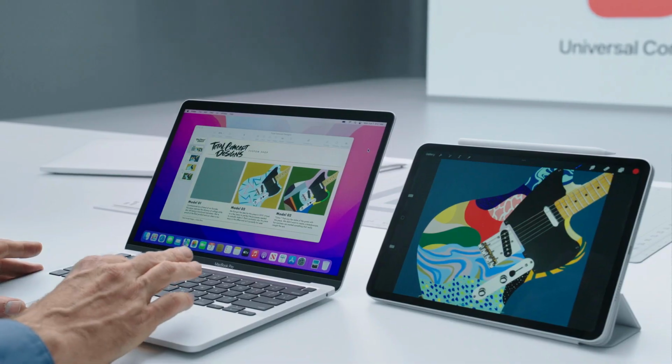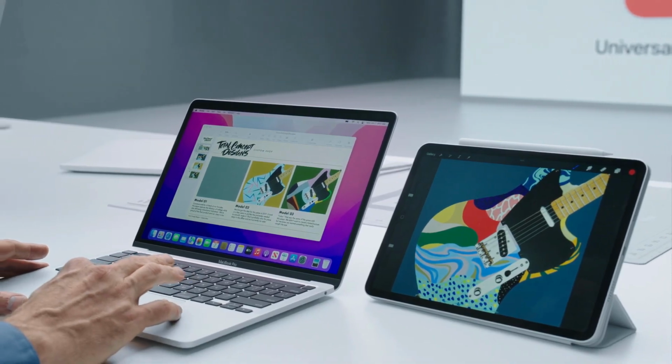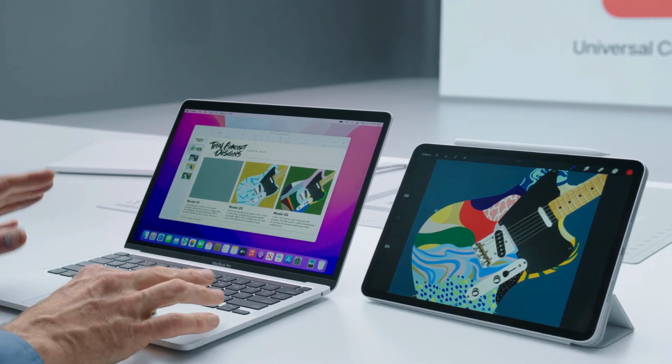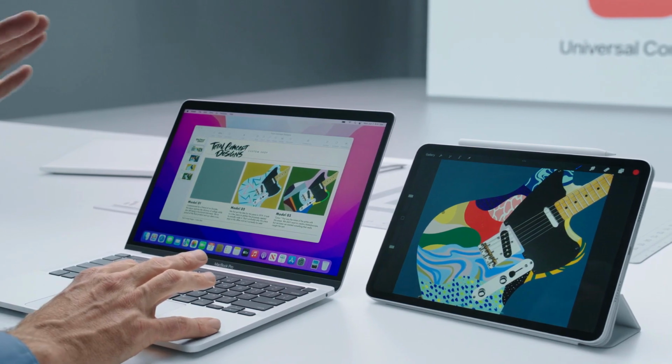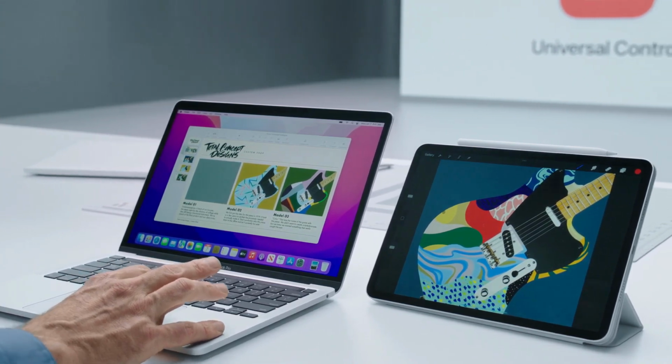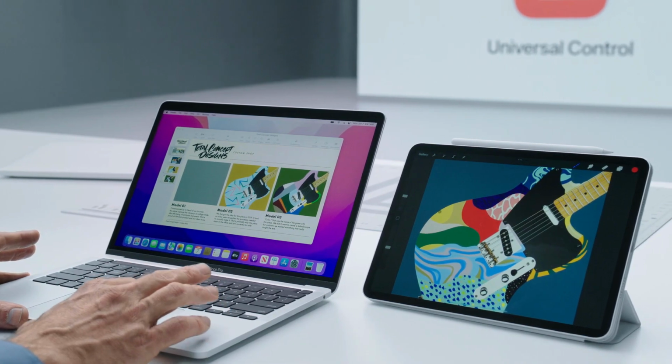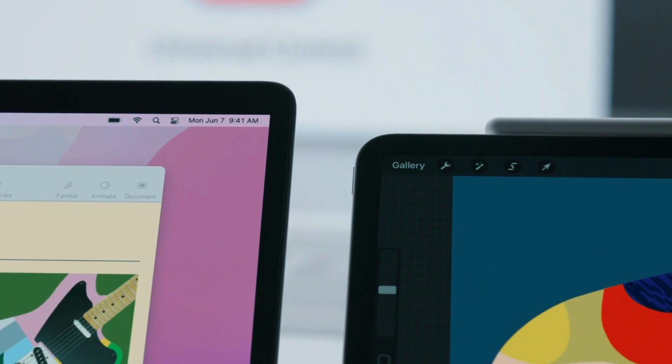And check this out. Without any other setup, I'm going to simply move my Mac cursor towards my iPad, and the iPad automatically recognizes it. And if I move a bit further, boom, my cursor is now on the iPad. How cool is that? And now I can move my cursor back and forth effortlessly between the two.